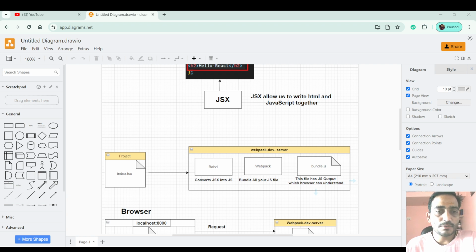In this video, I am going to cover how to add CSS, image, SVG. And let's revise first what we have learned in the previous video. So in the previous video, we have learned a basic project setup.